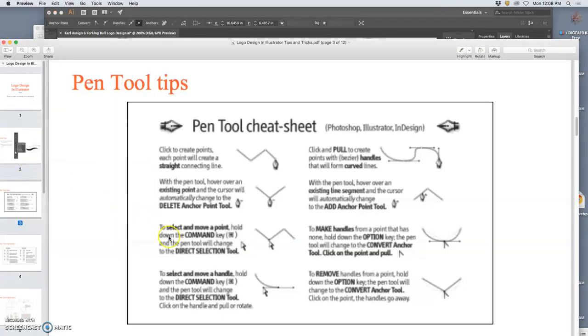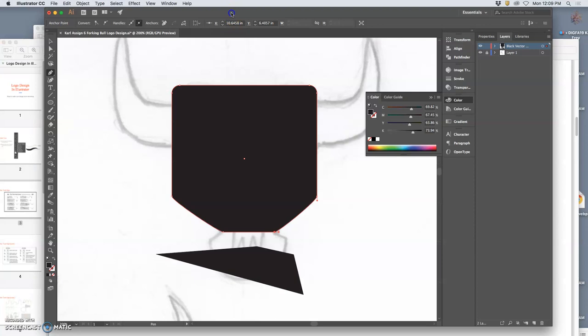What's next? To select and move a handle, hold down the Command key and the pen tool will change to the direct selection tool. Click on the handle and pull or rotate. But we don't know how to get handles yet with the pen tool. So let's go from here to here, right? And this is where the pen tool gets tricky. So this makes straight lines, simple enough.